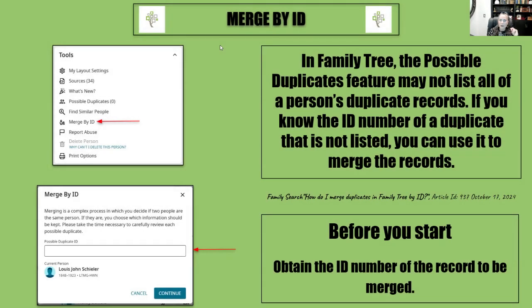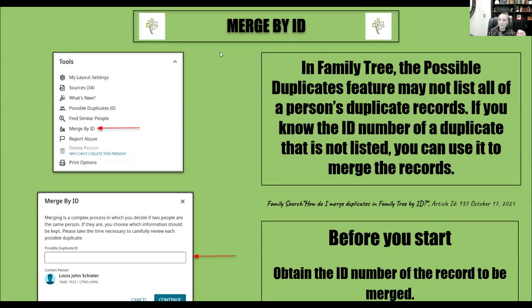All right, I wanted to talk now about merge by ID. Sometimes you will come across people who you know are duplicates, but the system is not recognizing them as duplicates. So you have to force a duplicate.